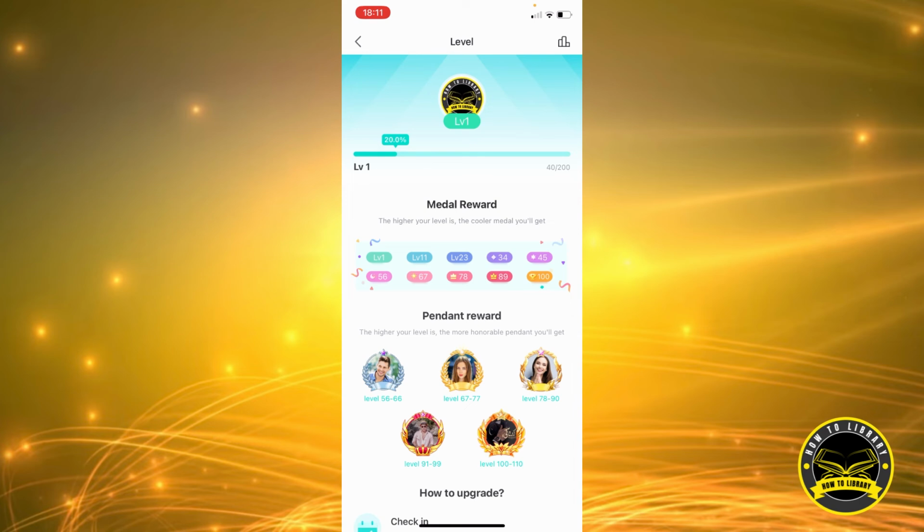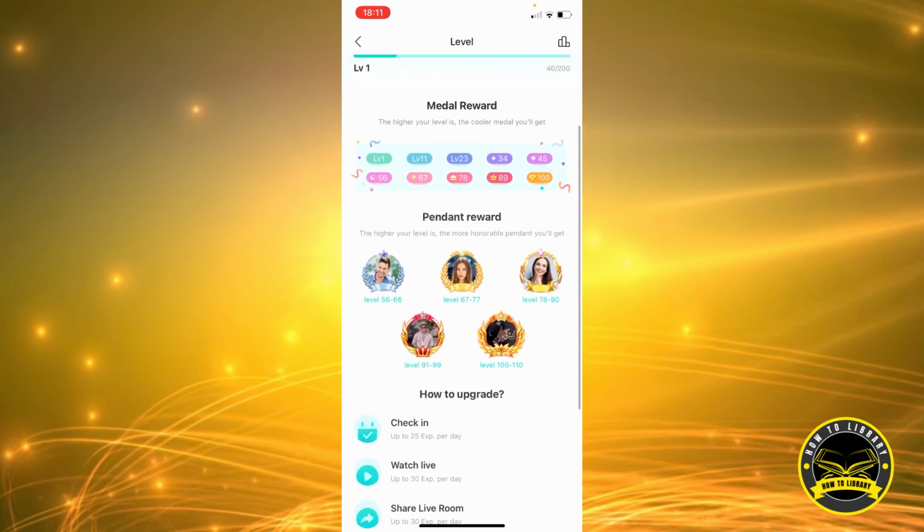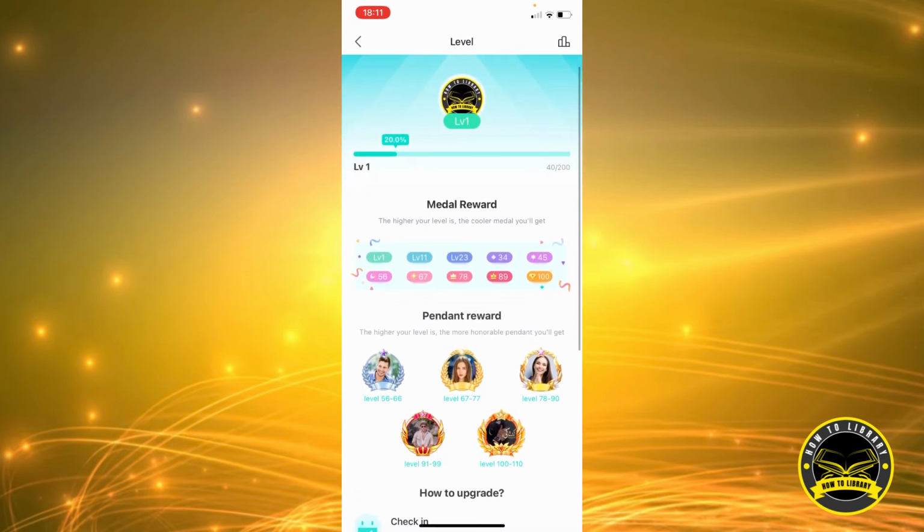And this shows you how much percent you need more to be level 2 or whatever you're going to, and how to upgrade, and that's it.